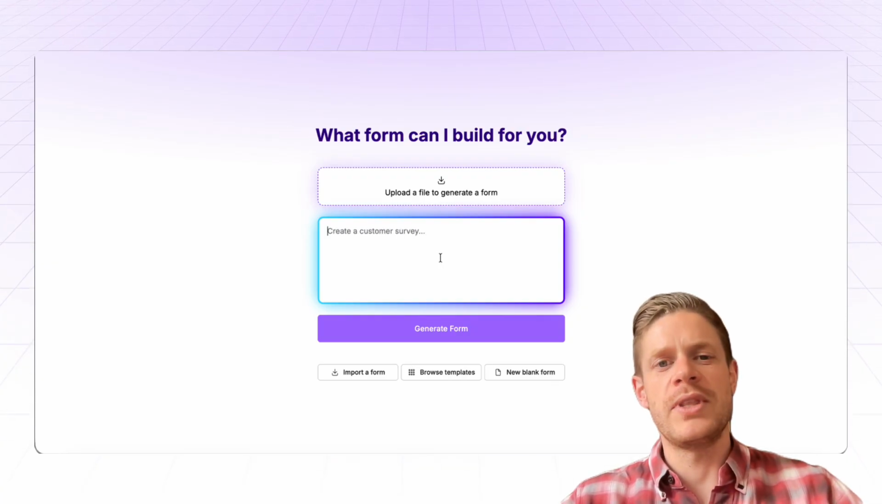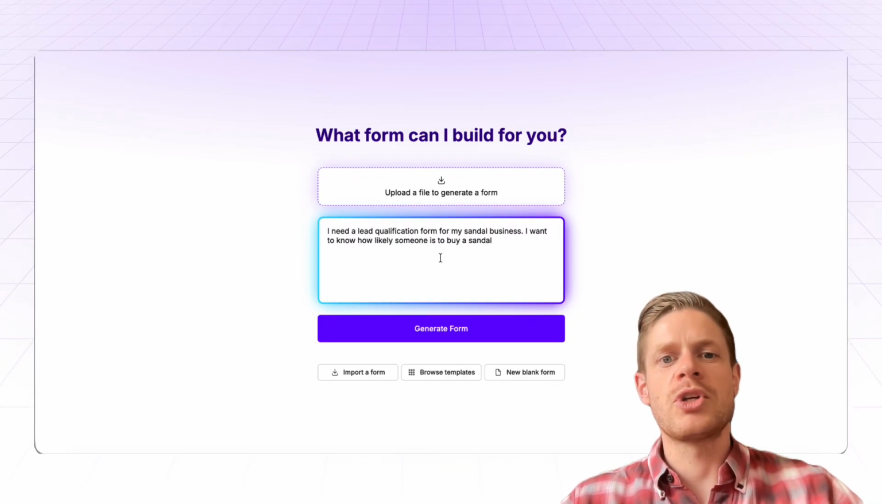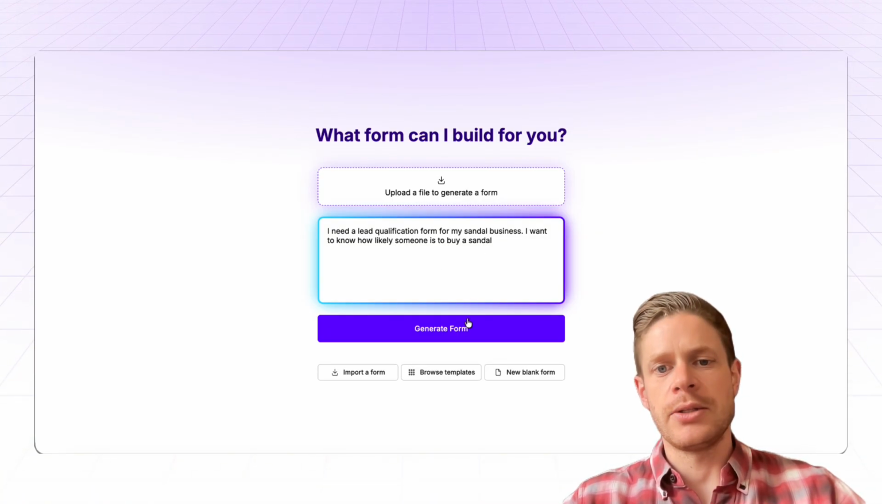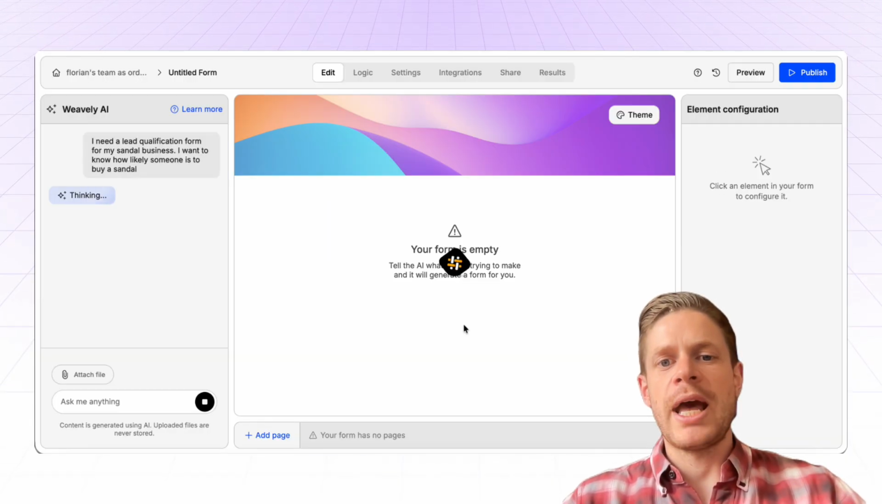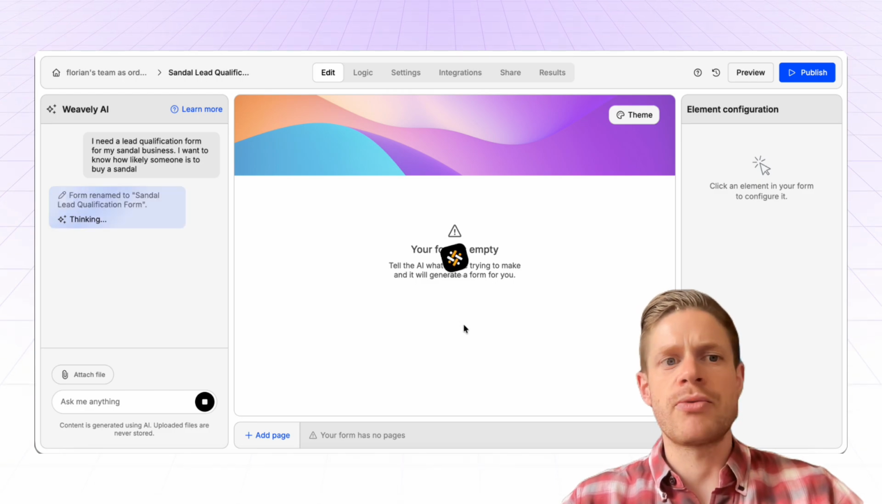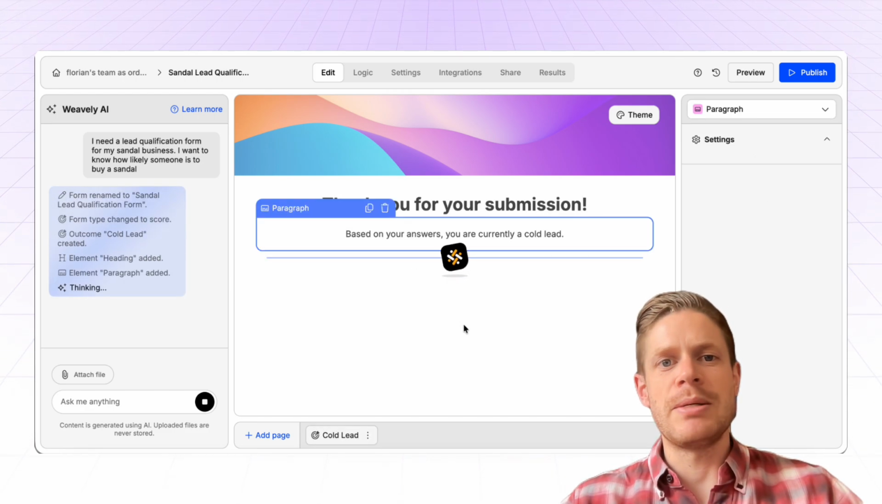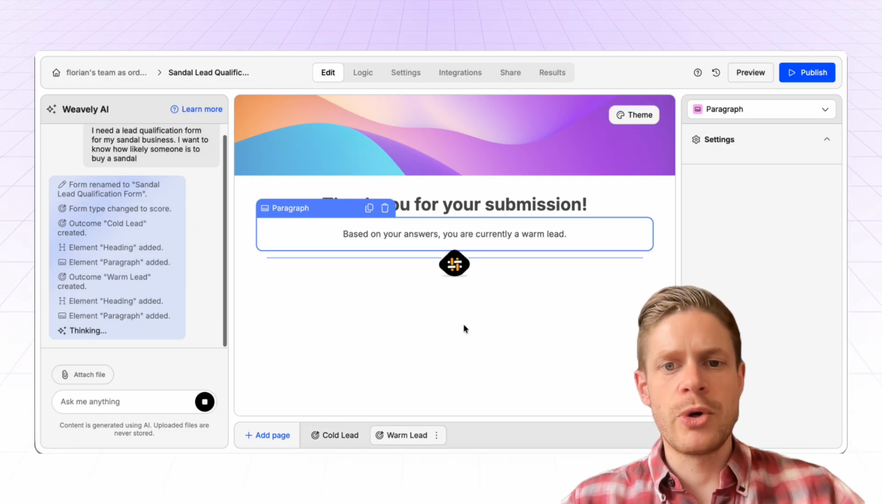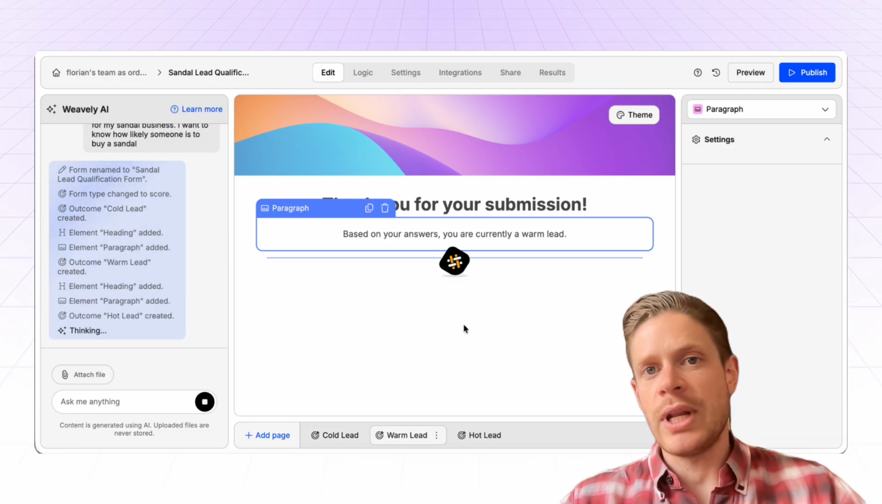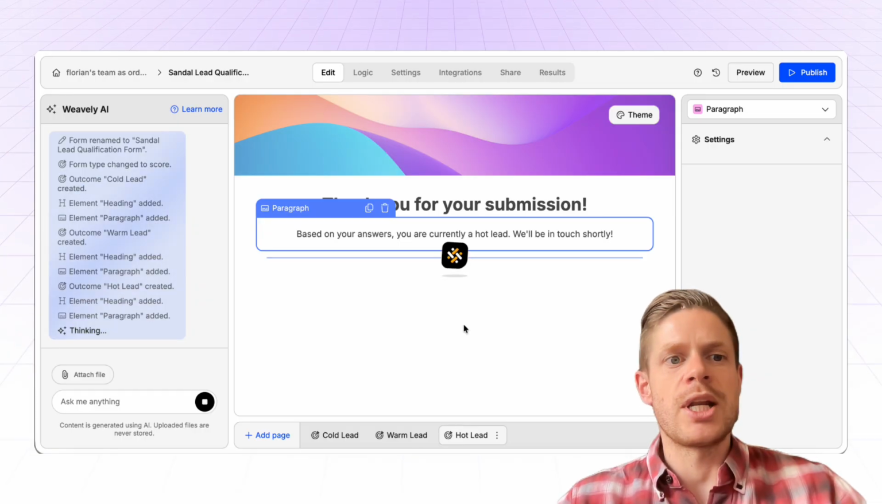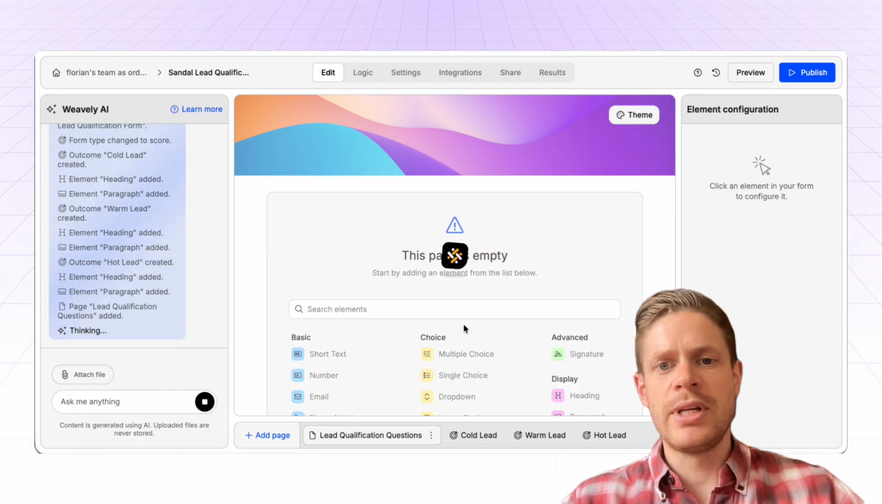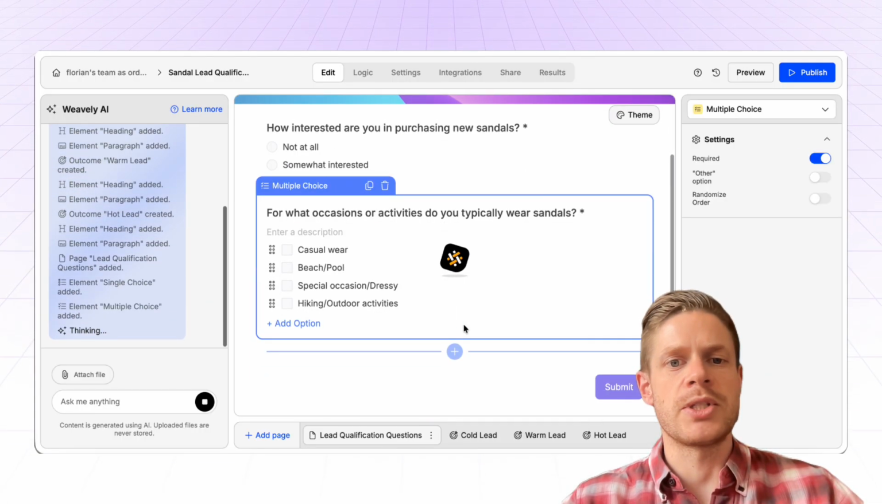So we're going to start with the lead qualification form. So for example, I need a lead qualification form for my sandal business. I want to know how likely someone is to buy a sandal. So you press generate form and Weavly AI is going to come up with a number of questions to qualify your lead. Of course, the better the prompt, the better the questions are going to be, but it's also going to set up the mechanisms to automatically score your lead and potentially show a different ending depending on how you want to set up the form. So let's give Weavly a second to build everything and we'll come back once it's done.